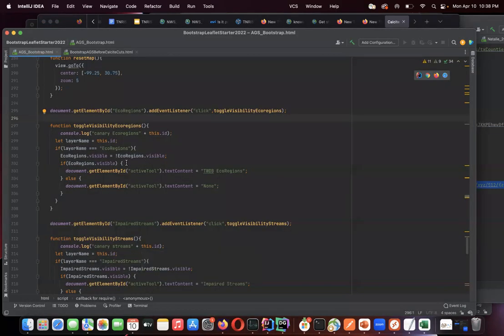My ID is ecoregions. So then I'm going to set a variable to the name of that ID, this.id. And then I say if that variable equals the name ecoregions, then I want to do this. Now this is pretty cool. This is a nice way to do this. Look at what we got here. We got the name ecoregions.